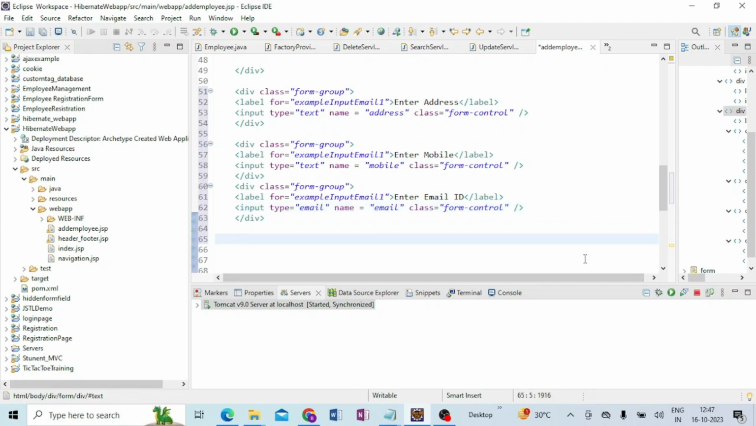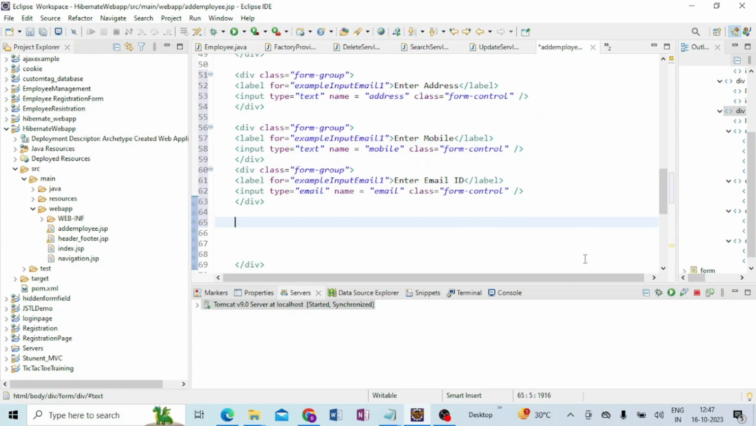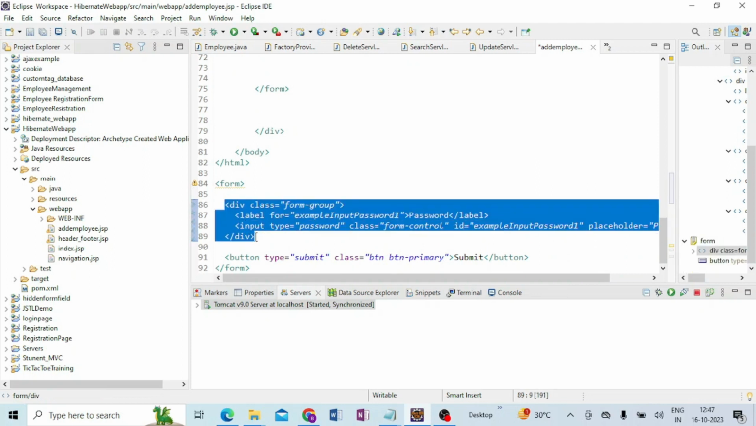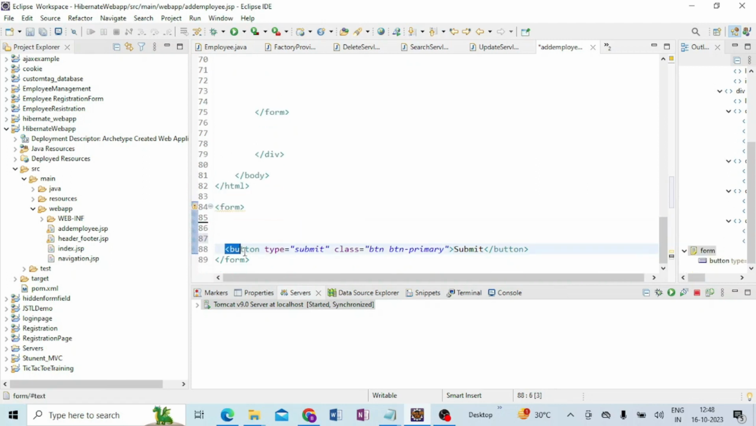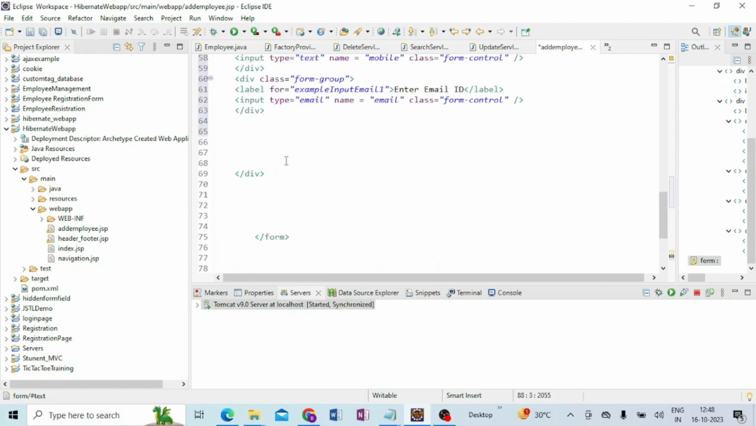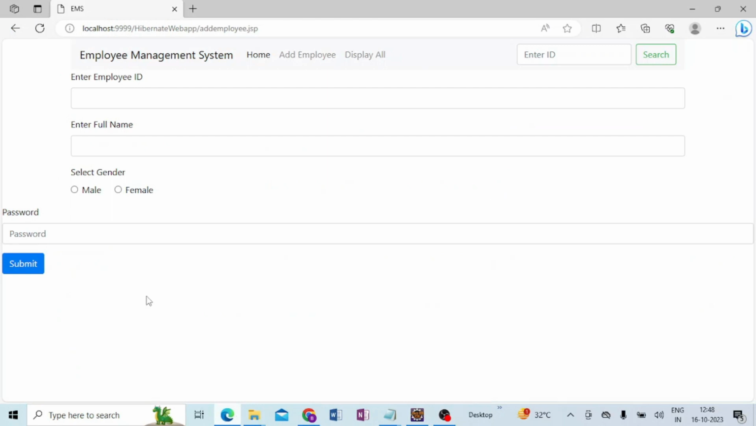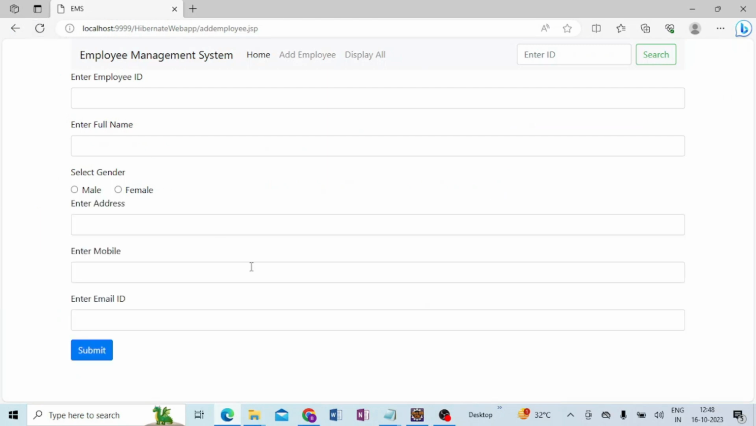Now put the button type submit. Copy button type submit, it is not required, delete it, copy this line, button type submit, and button primary, here Ctrl X, and I am going to put here. Okay, button type submit, class button primary. Now it is over. I am going to save it. Now I am going to run it, refresh. Okay, fine, it is working properly.